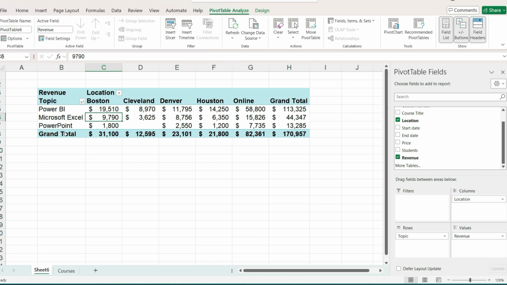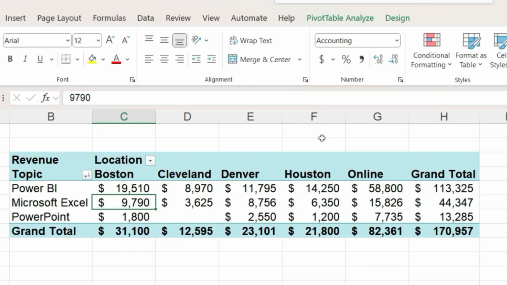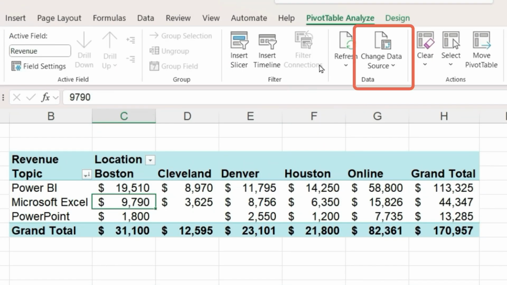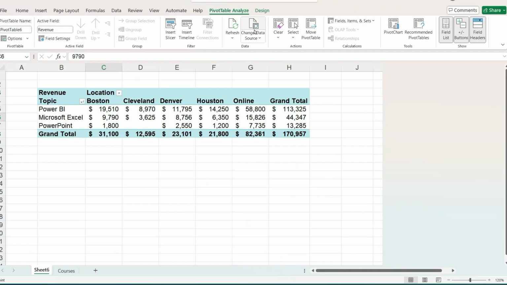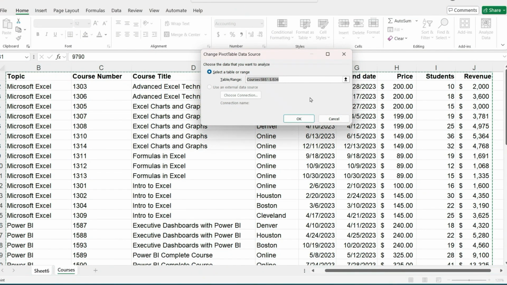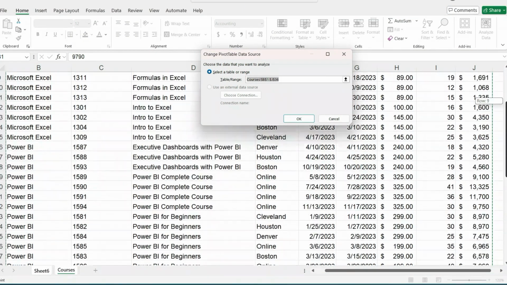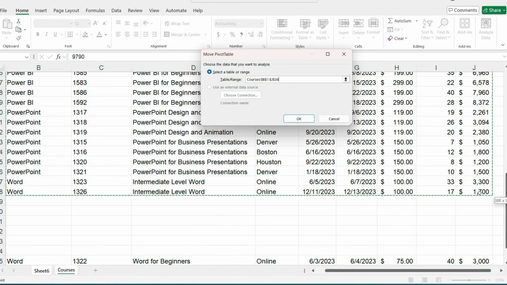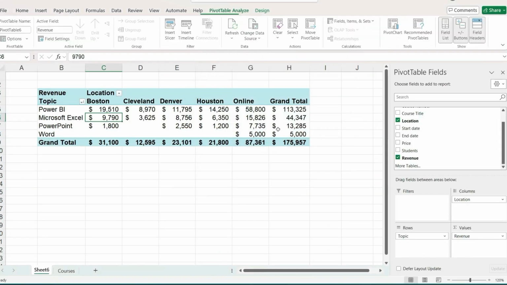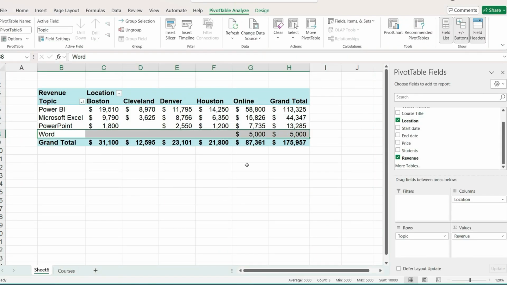That's because I expanded the range of the data source. I need to go to the pivot table analyze ribbon and click on change data source. Now I can expand the selection to include the two new rows. And we see the word courses with $5,000 in revenue. If this does not show up right away, you might need to click refresh one more time.